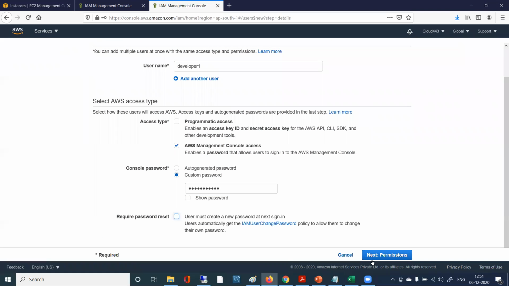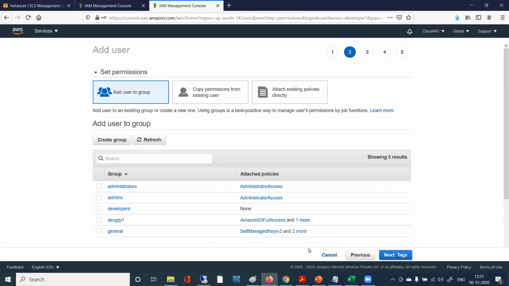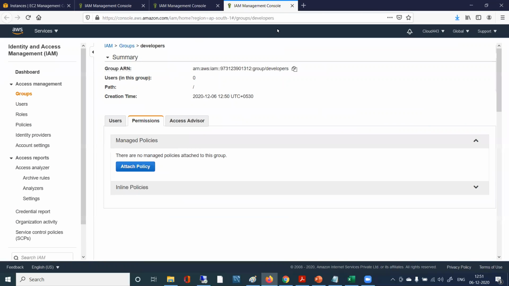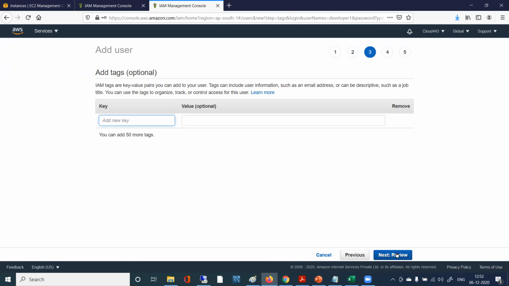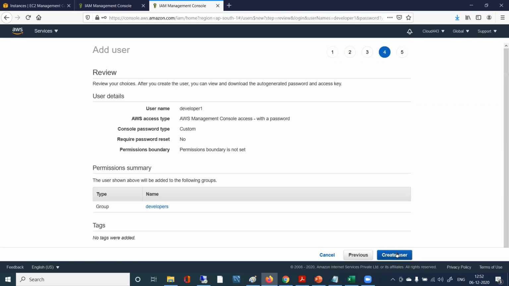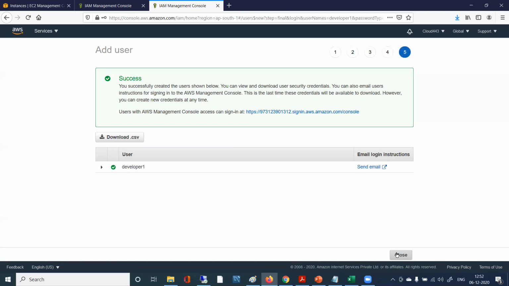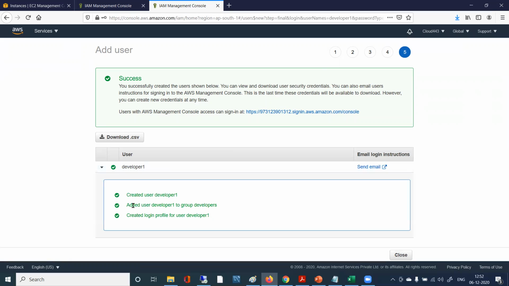Then you remove this option, you say next permissions and make that part of the developers group. Instead of selecting, I clicked it. So select that developers group that we have created. Now click on the tags. You can add some tag like review. Then you can say create user. So that user will be created. Now what has happened? Created, added developer to developers, login profile, that's it. No programmatic access, no access key, no secret key, nothing is created here, right? So I don't have to save any information here.